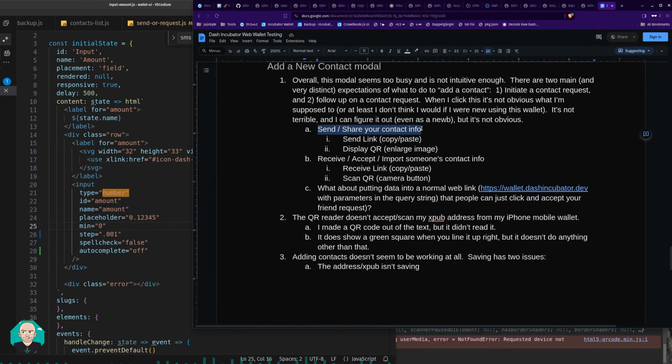So let's see the rest. Send, share your contact info, send link, copy paste, display QR, receive, accept, import someone's contact info, receive link, scan QR. What about putting data into a normal web link with parameters in the query string that people can just click and accept your friend request?